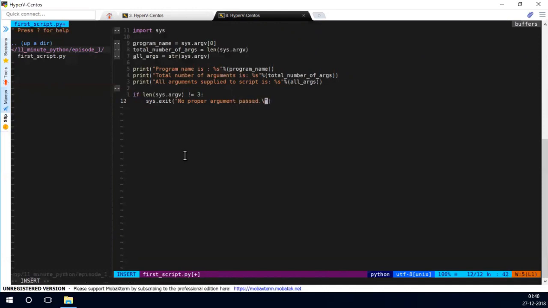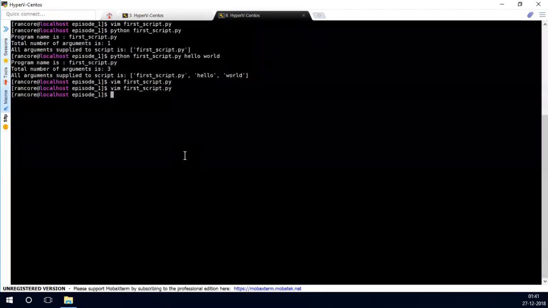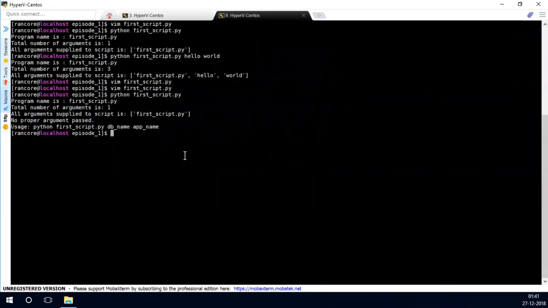And after that, we can provide usage, which says DB name and app name. So this will exit with this error if it doesn't find the total number of arguments equal to 3. Let us save this script and we can run it once again.